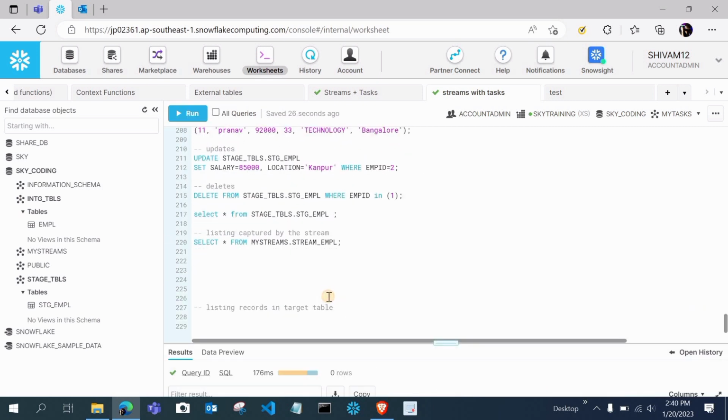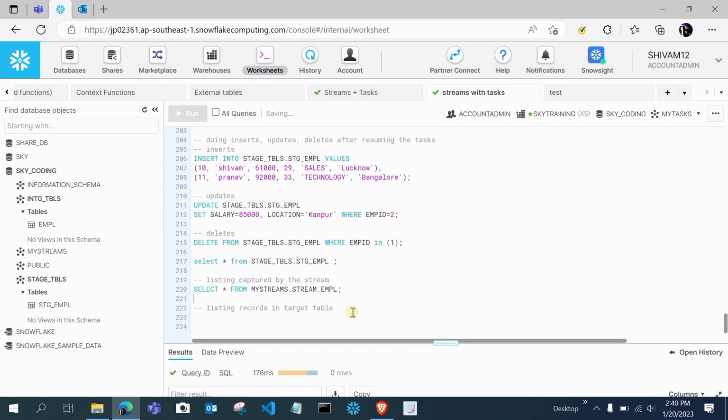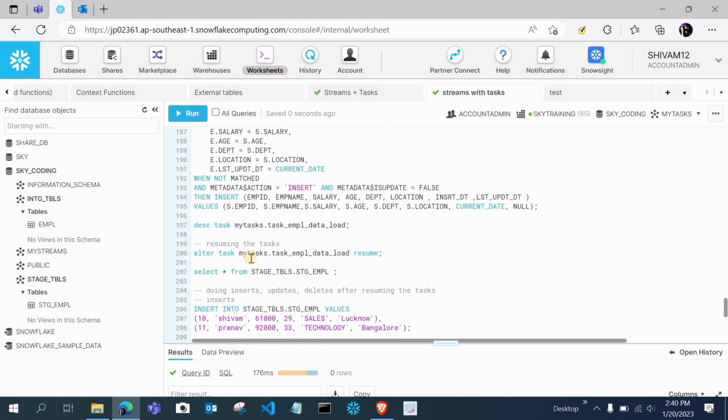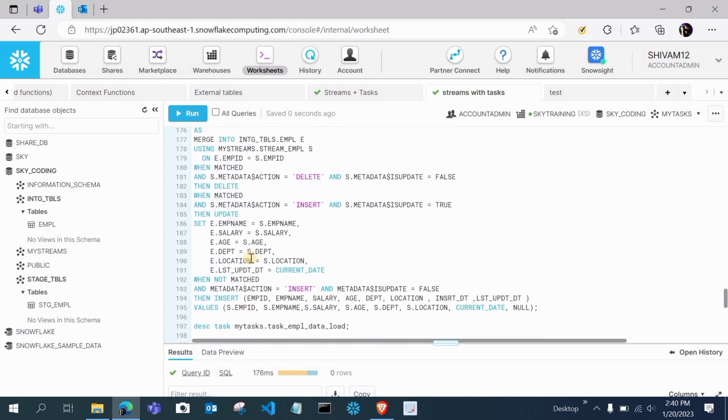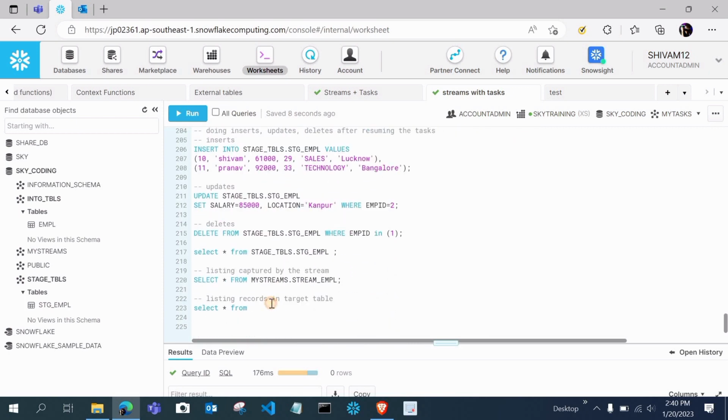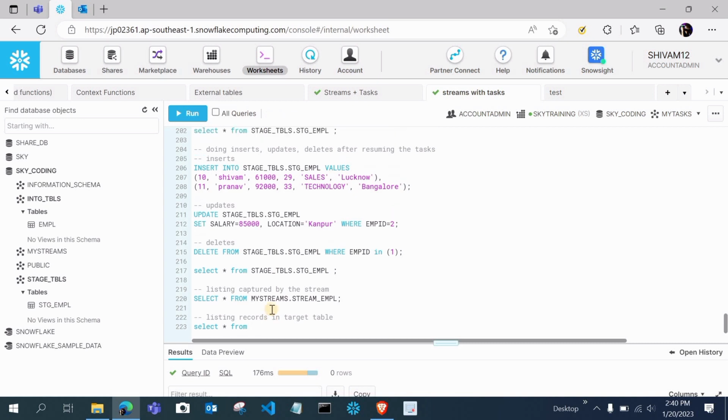Now let's check in the target table whether it has received this changed data or not. My target table name is, let's copy the target table name from somewhere. Yeah, this is my target table name. Let's copy the target table name here. Sorry guys, we have to copy and paste here. And let's execute this.